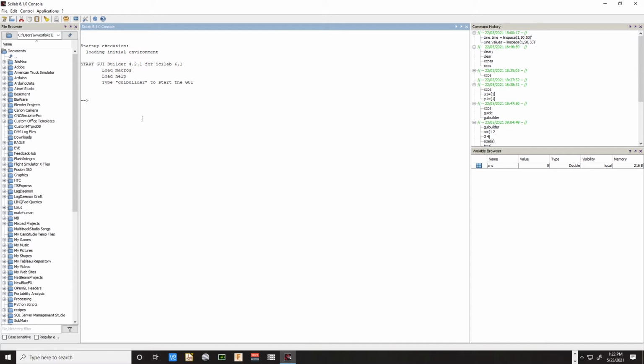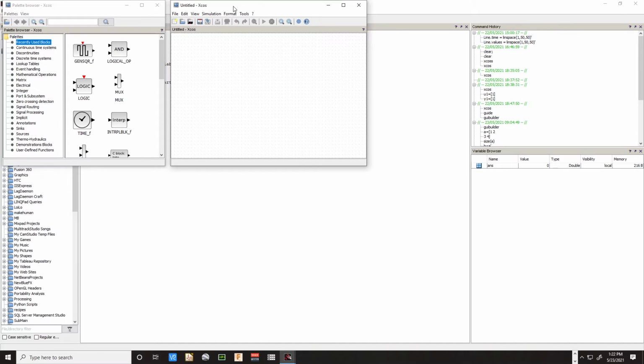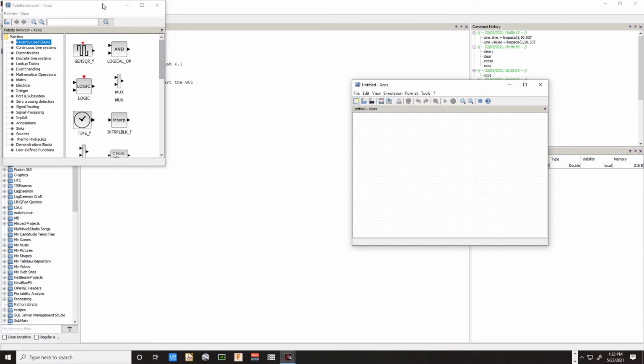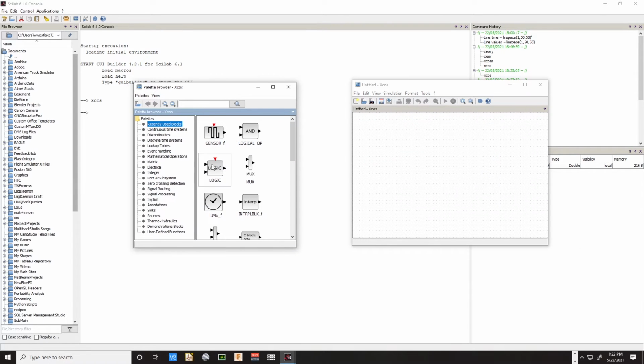To bring up the XCos application, if you type XCOS right in the console and hit enter, XCos will come up as two separate windows. This is a palette window, which we'll use for drawing on it, and this is the drawing surface of an untitled file, and we can save these files too. I'm going to close this for now.